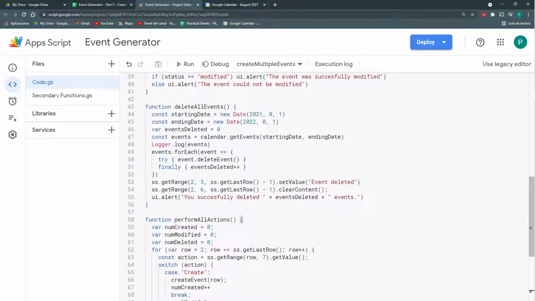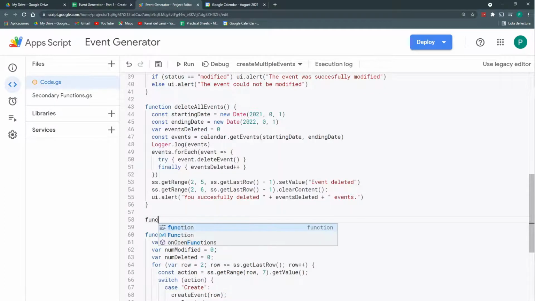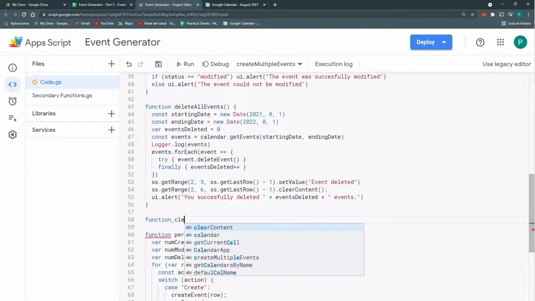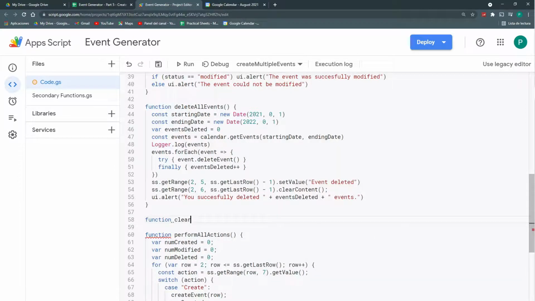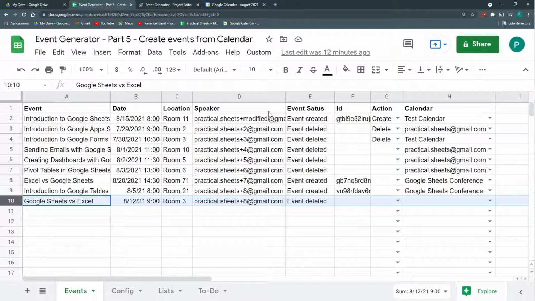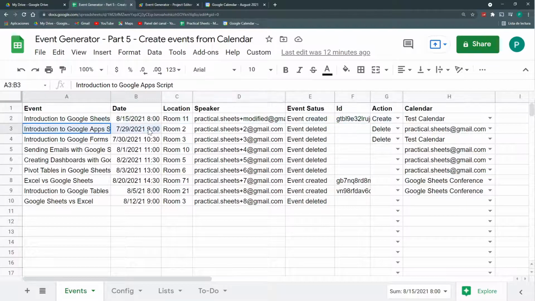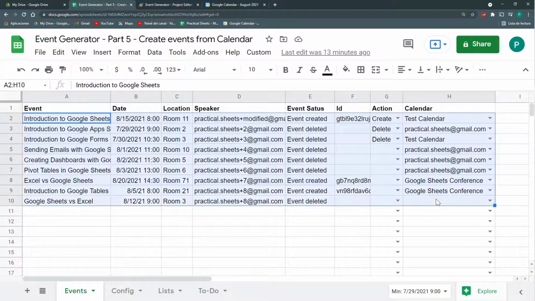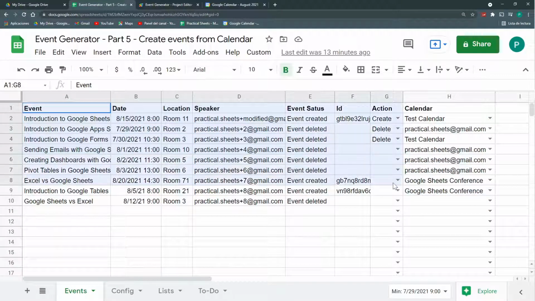So I'm going to write a function called hard delete, or clear deleted events. There are a lot of ways we can do this. We can do it with a for loop, going row by row to see if it's deleted or not, and then create another array. But it may be easier to create an array of everything I have here, and then create two separate arrays with the help of a method such as filter.